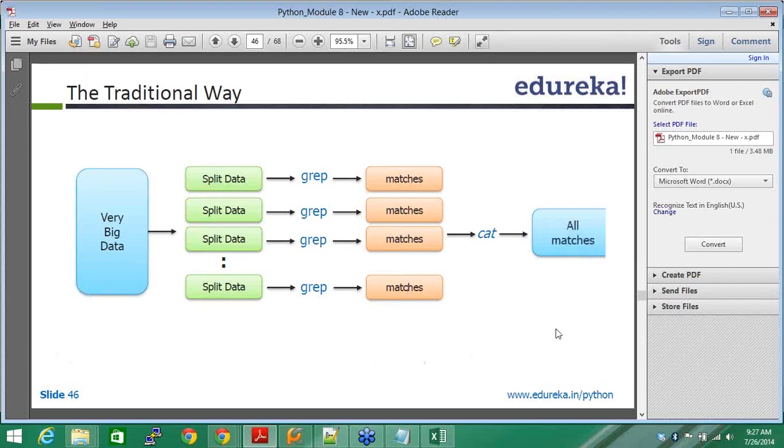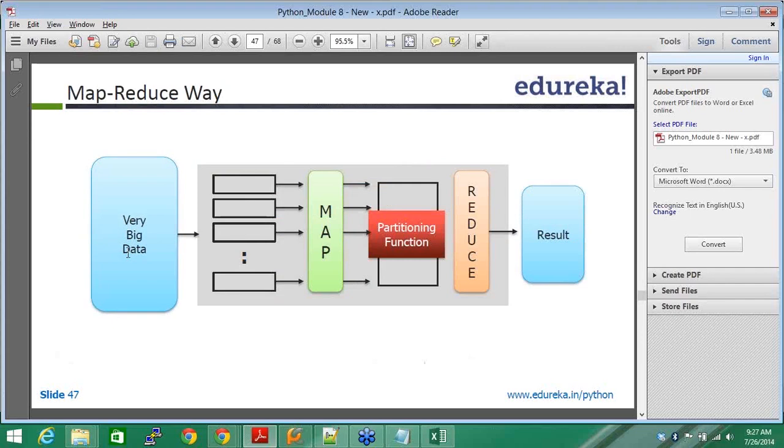That's the traditional way. In MapReduce, the concept is very similar. You have very big data and you split it. A map process takes the split data and transforms it into key-value pairs. Then there's the partitioning function, but don't worry about that for now. Once the key-value pairs are done, the reducer takes this data, aggregates it, and you have the final result. There are two things you have to understand here. First, the mapper splits the data into key-value pairs.